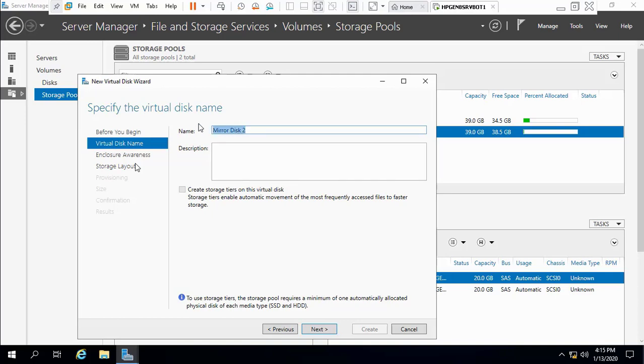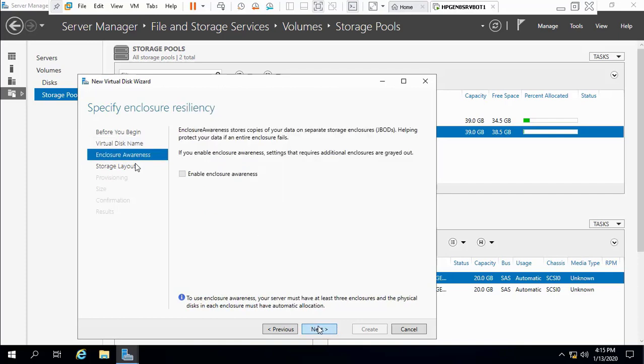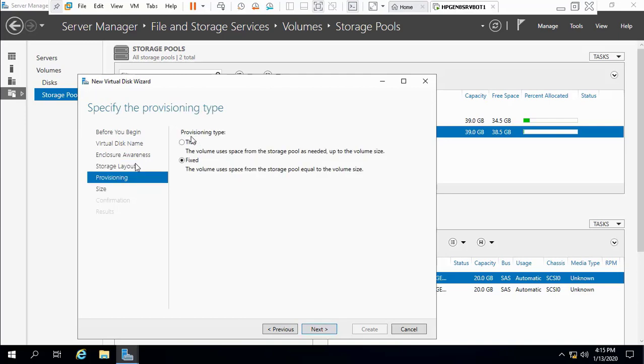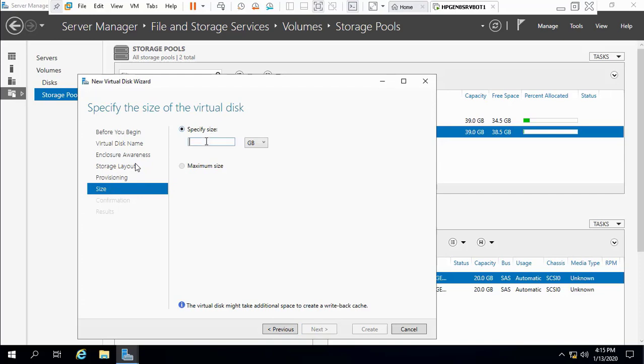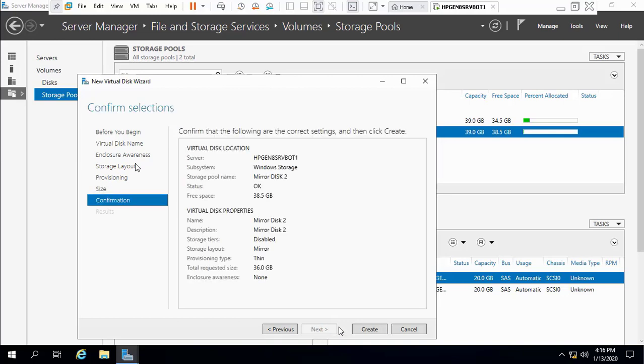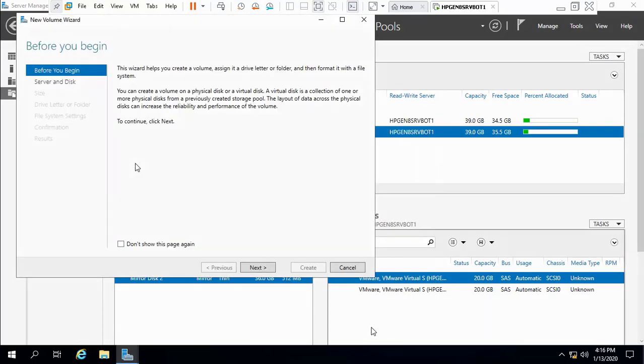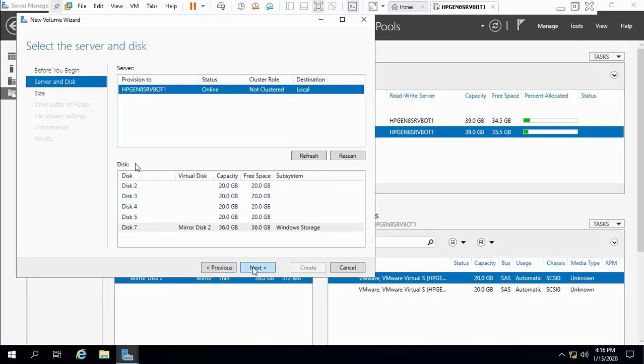And now I'm trying again to create the virtual hard disk as a mirror, and then maximum. This is the second pool. Still I am putting the wrong amount. You're asking me for the volume.